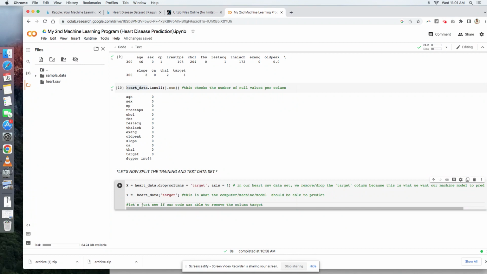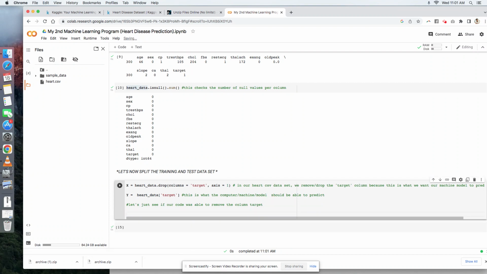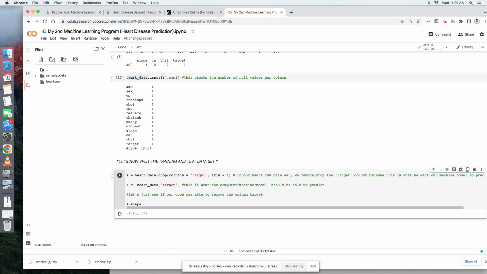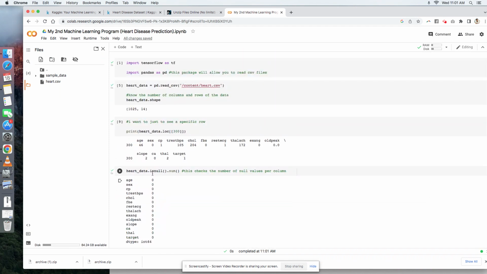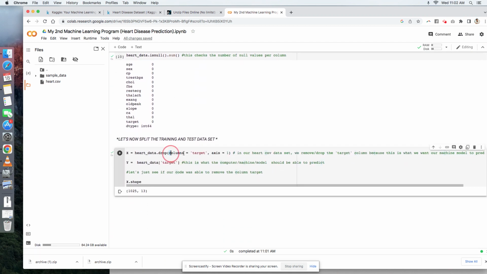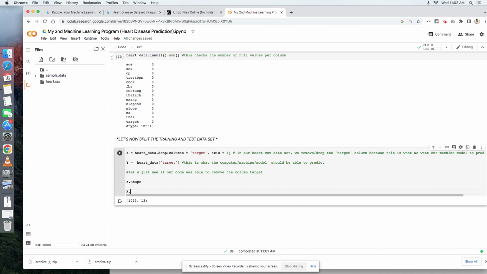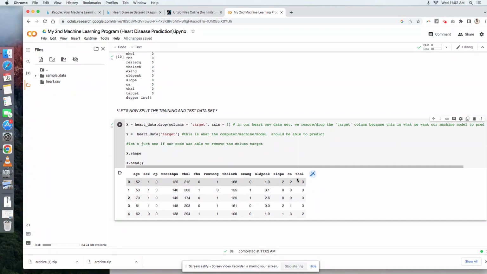So how do we do that? Same thing, we just do something like this. All we have to do is x dot shape. Let me just delete this one. And there we go. If you look at it, a while ago we had 14 columns, but because we dropped or removed the target column, we now have 13 columns. You could try to see something like this, x dot head, and let's see. There we go. It removed the target column.